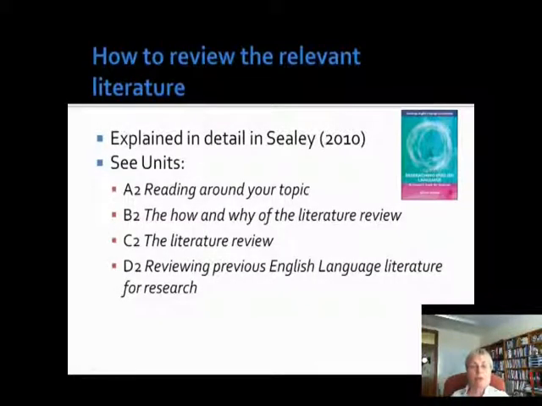As I mentioned before, the units in the textbook that deal with reading and how to go about it will give you quite a lot of information. This is a bit more detail about the specific ways in which you can do this from within this university and using our library.